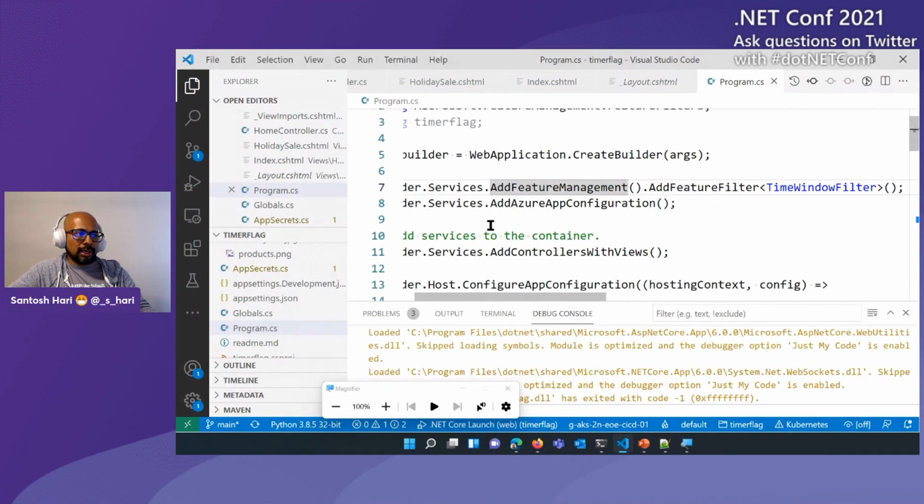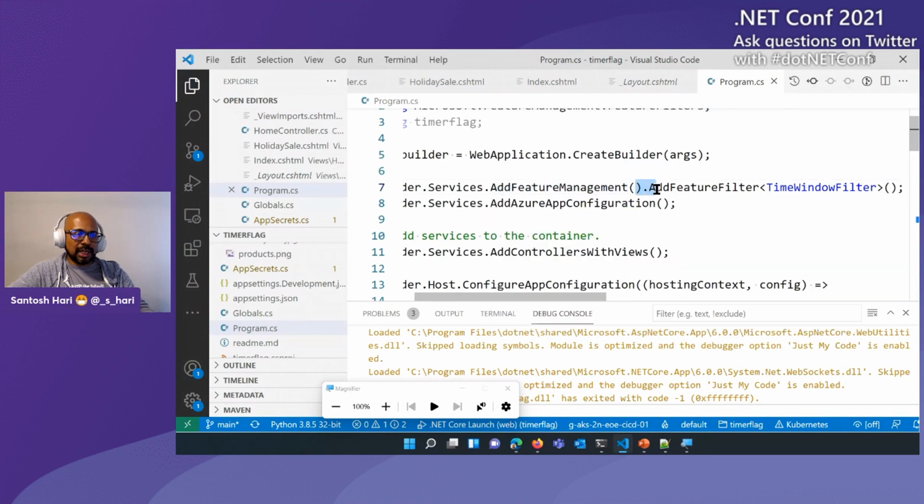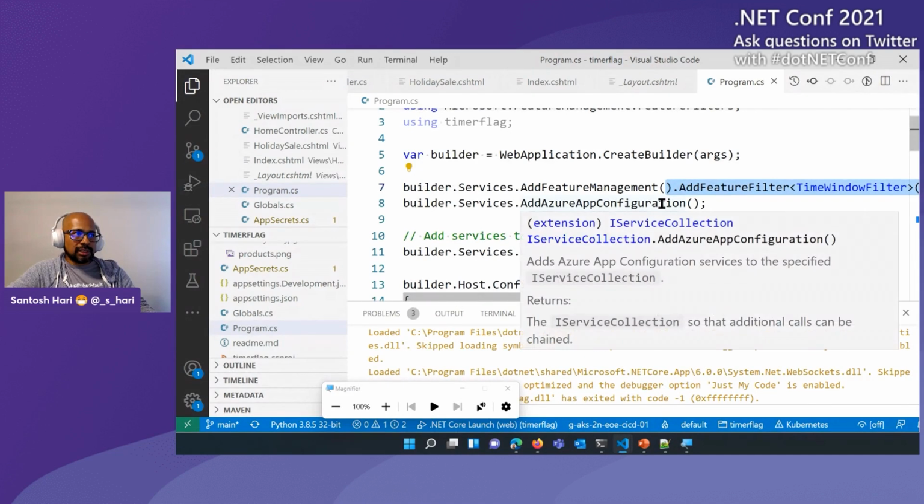But in order to connect to that, I have to add the feature management service to the application, and then I have to specify the type of feature filter I'm using. In this case, it's a time window filter. And then I am adding the Azure app configuration service to this.